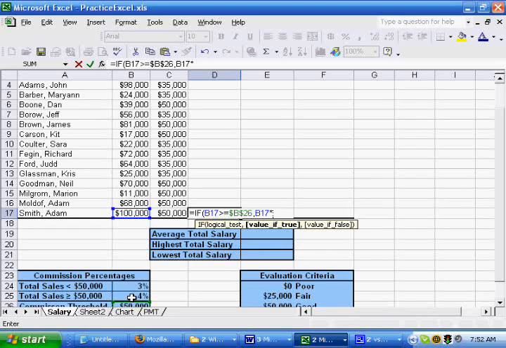But again, we're not going to actually type 4%. We're going to click in cell B25, which has the 4% there. Once again I want to have an absolute reference to it so that the B25 doesn't change as I drag it to the side or down or up, etc. Then I'm going to press F4 once to change it to an absolute reference. So it's $B$25. So much for the first part, the value if true.